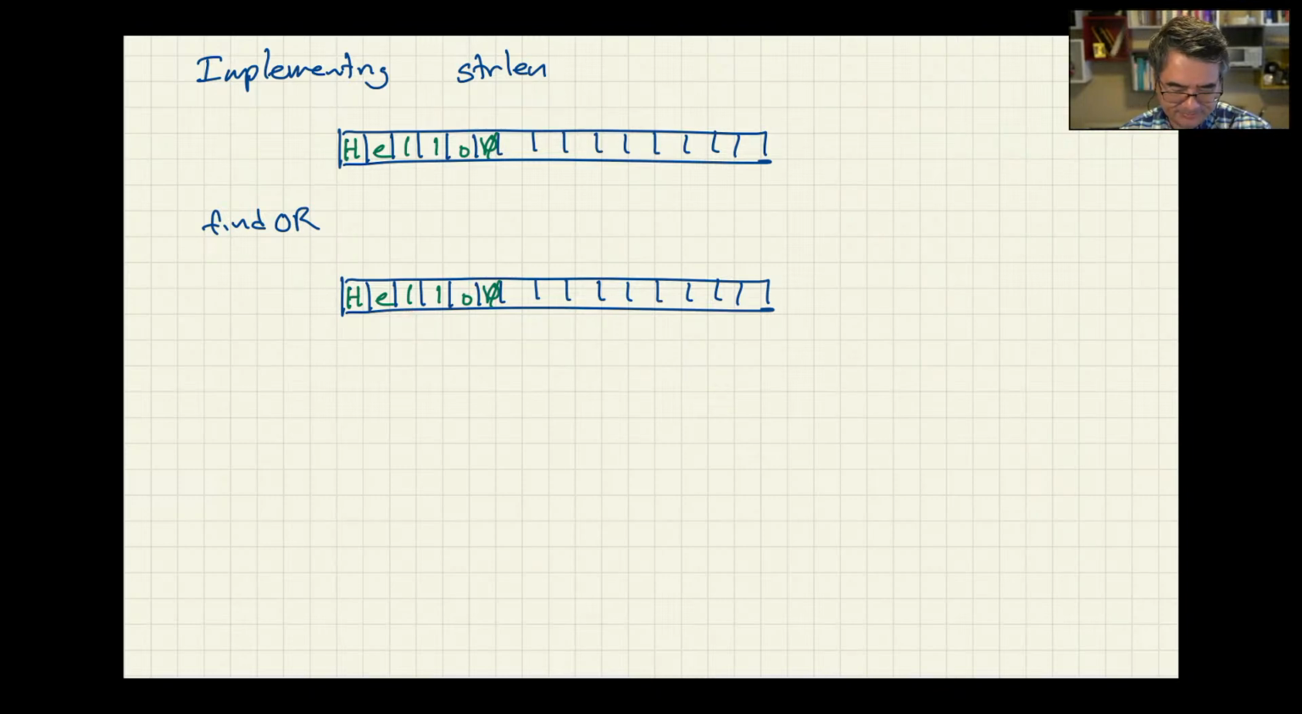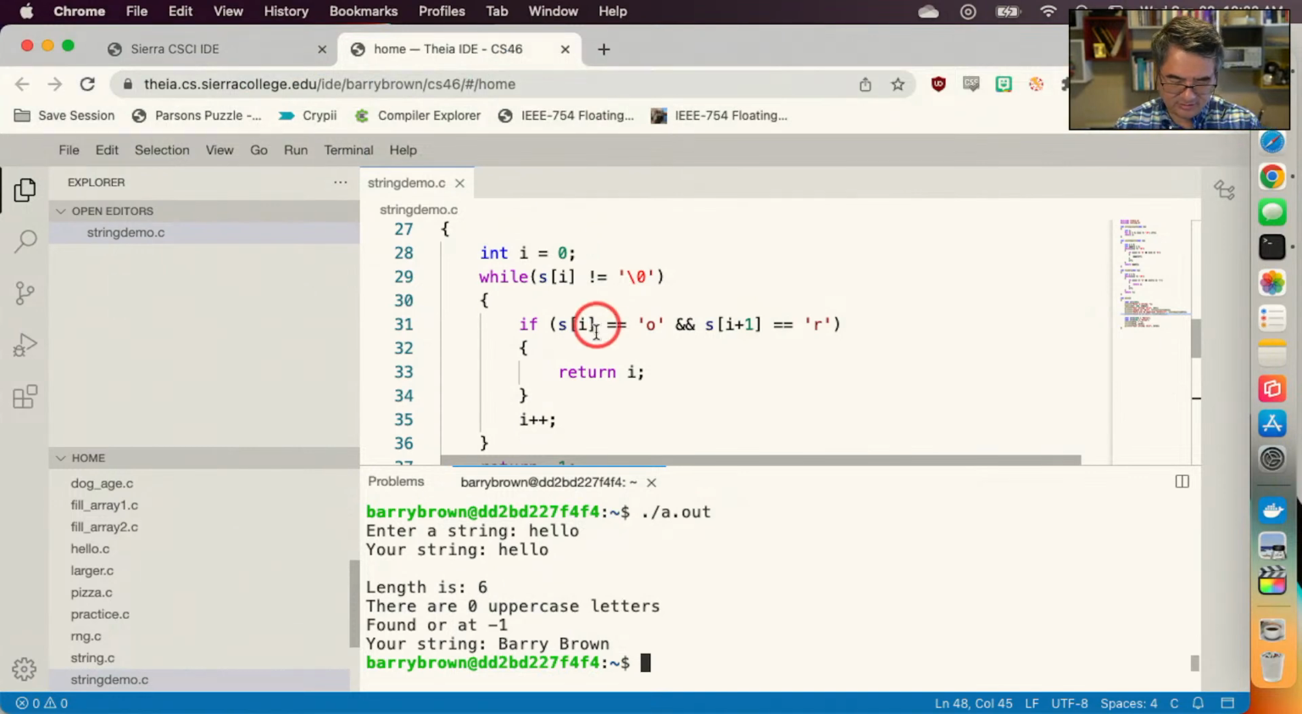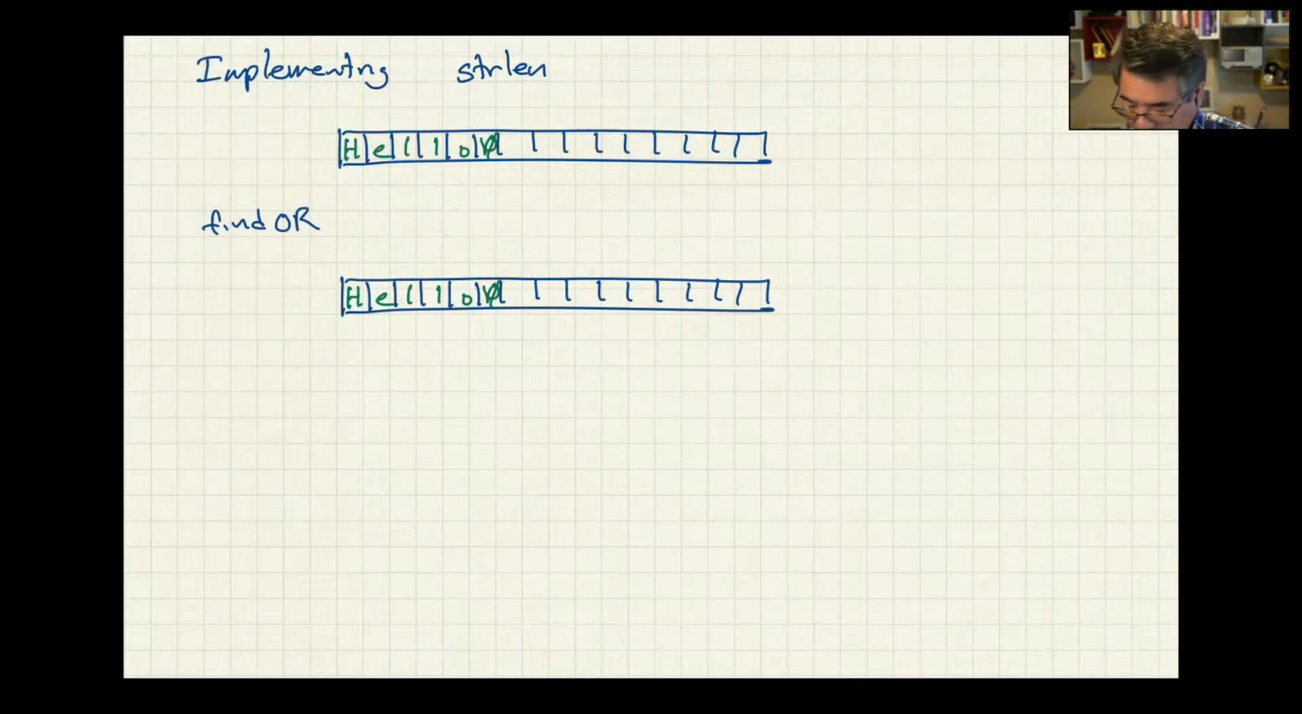Oh, by the way, let's look at the code itself. It says if the ith character is equal to an O and the i plus 1th character is equal to an R. So it's going to look at this character and see if they're an O and an R. If they're not, it'll then march forward to the next one and see if this character and this character are an O and an R. And they're not, so it marches to the next one. OR, it's not. OR.